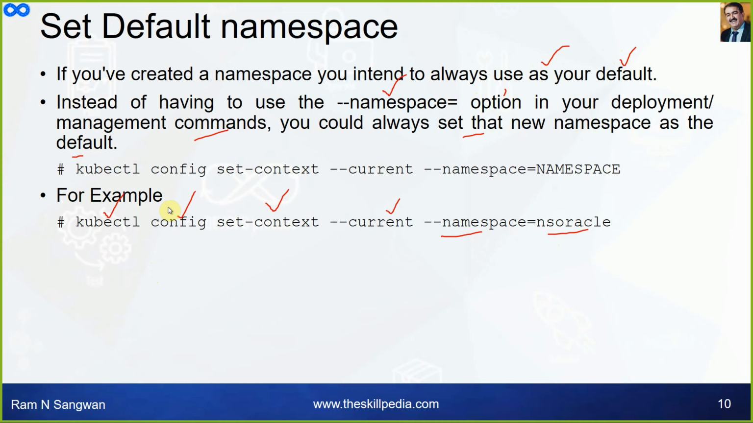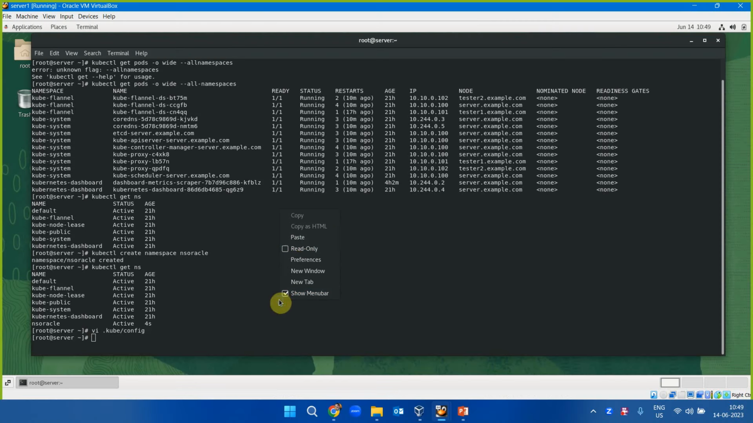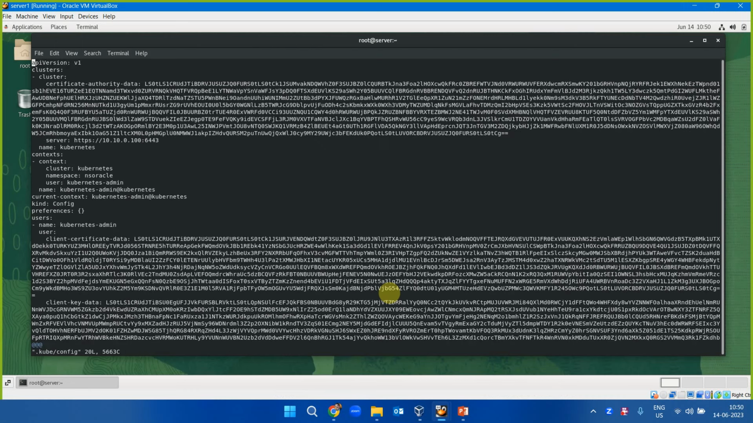So that will be the default. Always that namespace will become the default. Let's try this command and let's see where the changes will be made when you execute this kubectl config set context current namespace is ns oracle. And now let's see what is displayed, where the namespace has been configured. See here, context, cluster, namespace, and this is the namespace entry.